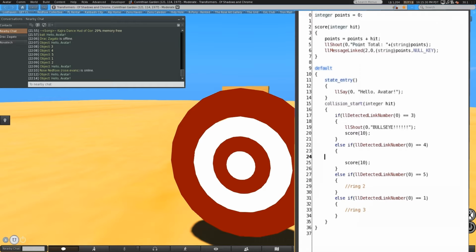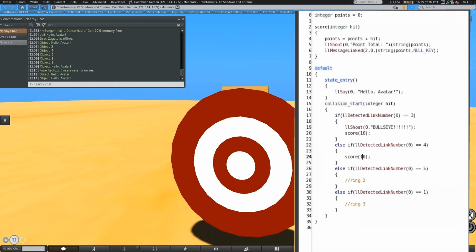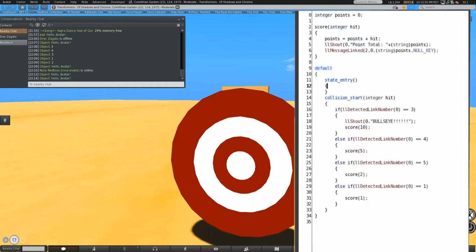And for the outer ring, we'll say that's 5 points. The next ring, score 2 points. Then ring 3, score 1 point. And save.